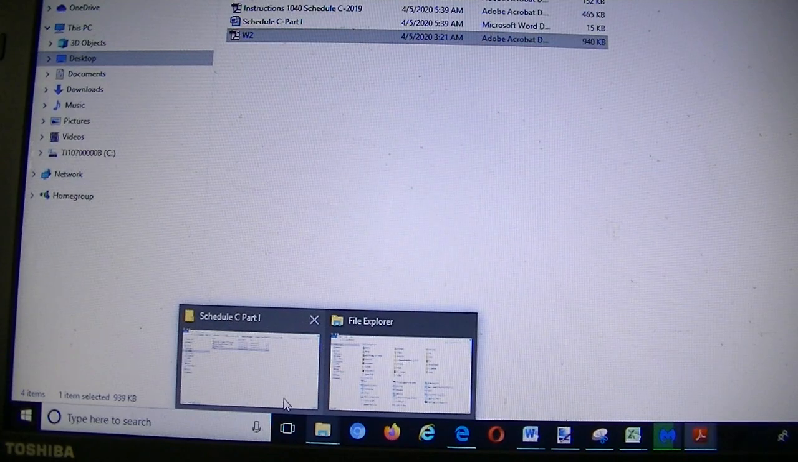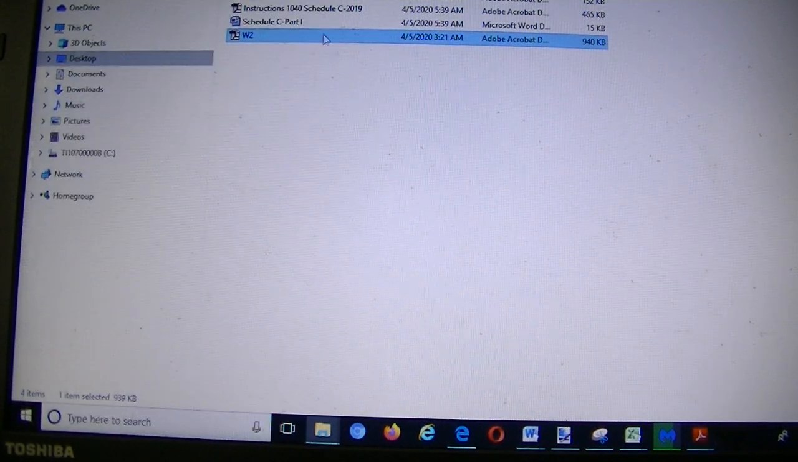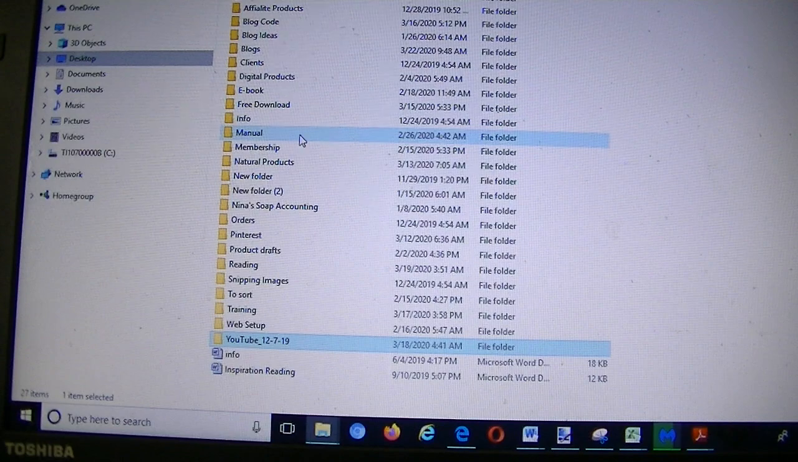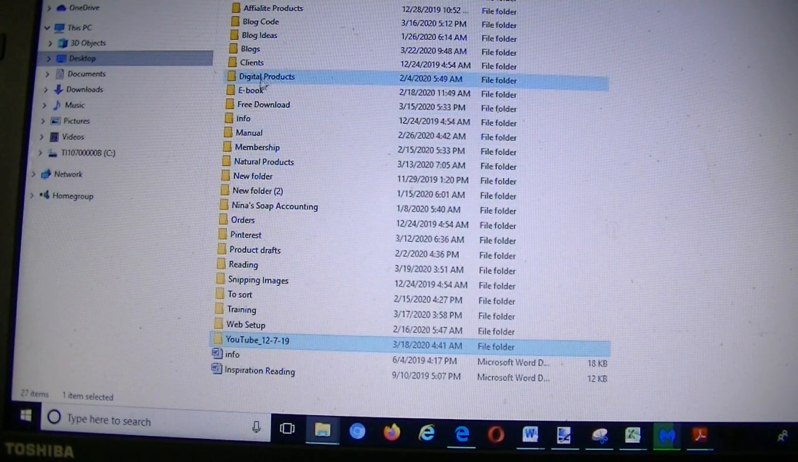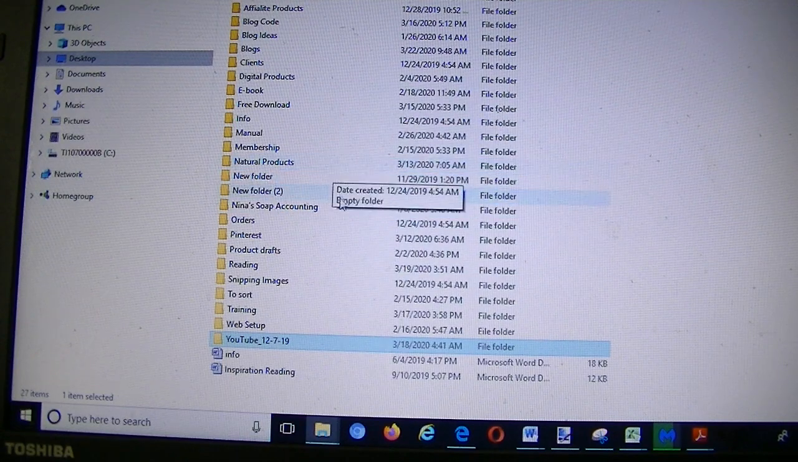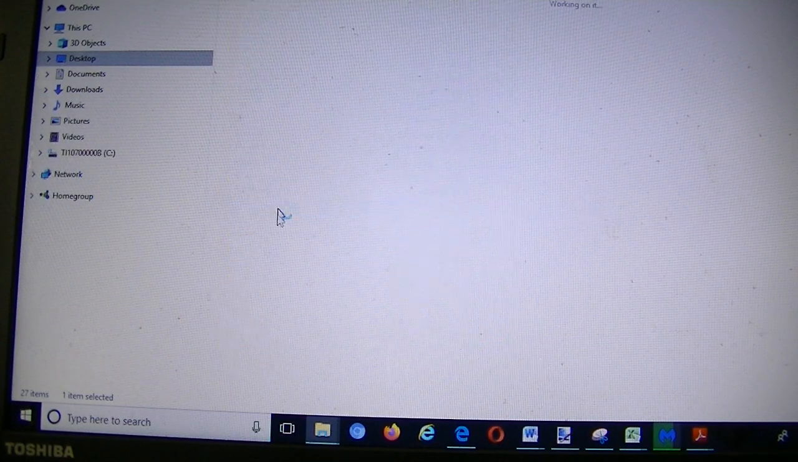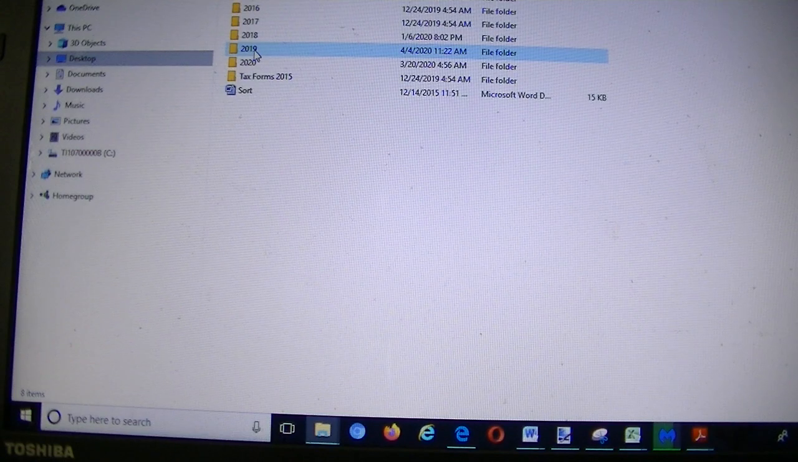So let me see if I can open an example here that we can use. Instead of shopping or looking around, I can quickly locate one here.